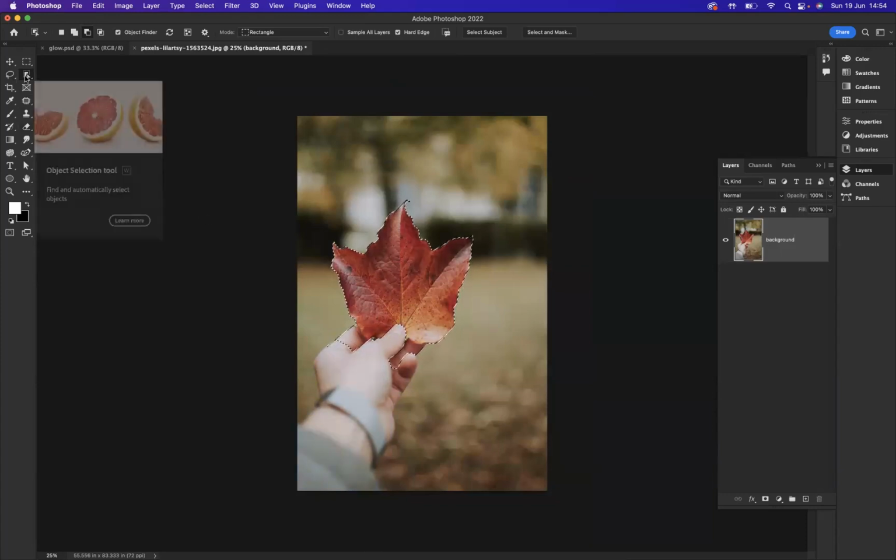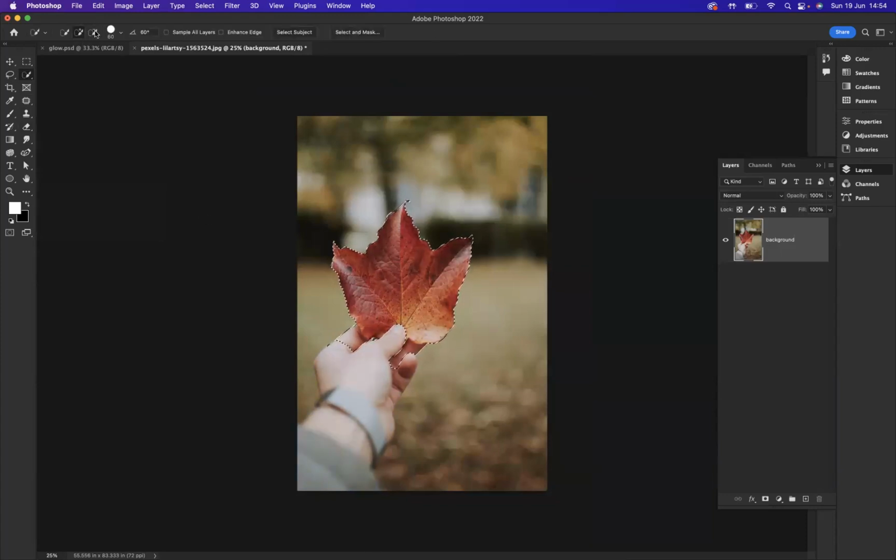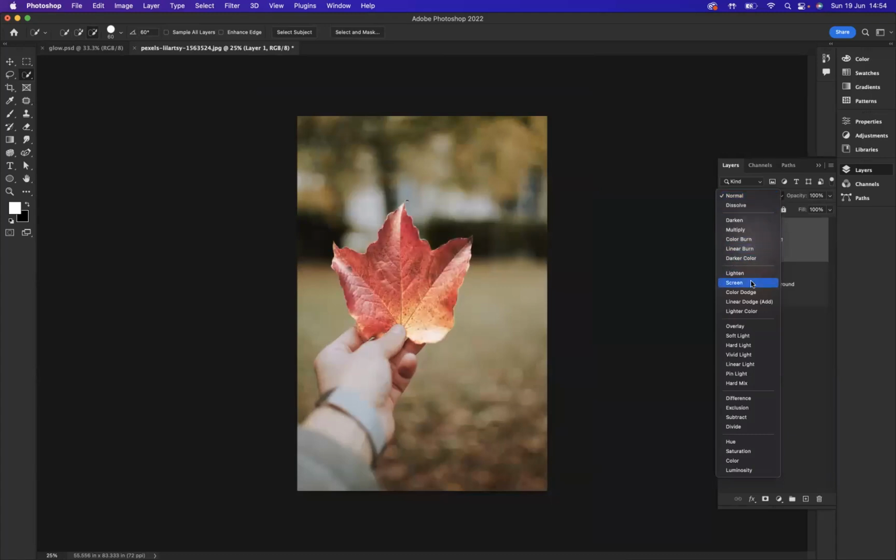What we'll do is use the quick selection tool, making sure we're in the minus option here, and just quickly get rid of all this bit here that we don't need. Okay. So now I'm going to use the shortcut Command J to duplicate what's inside of the selection onto a new layer, like so. And with this particular layer, I'm going to apply the blending mode of screen, like so.